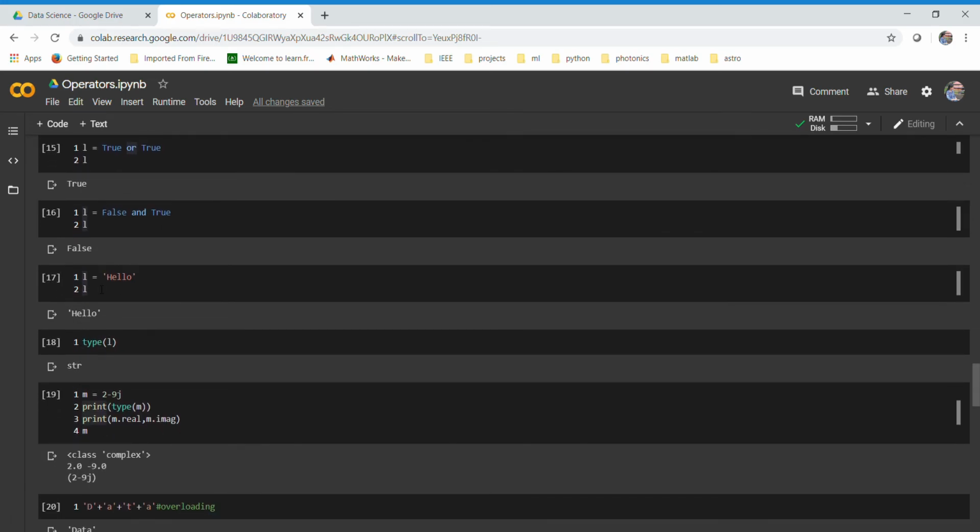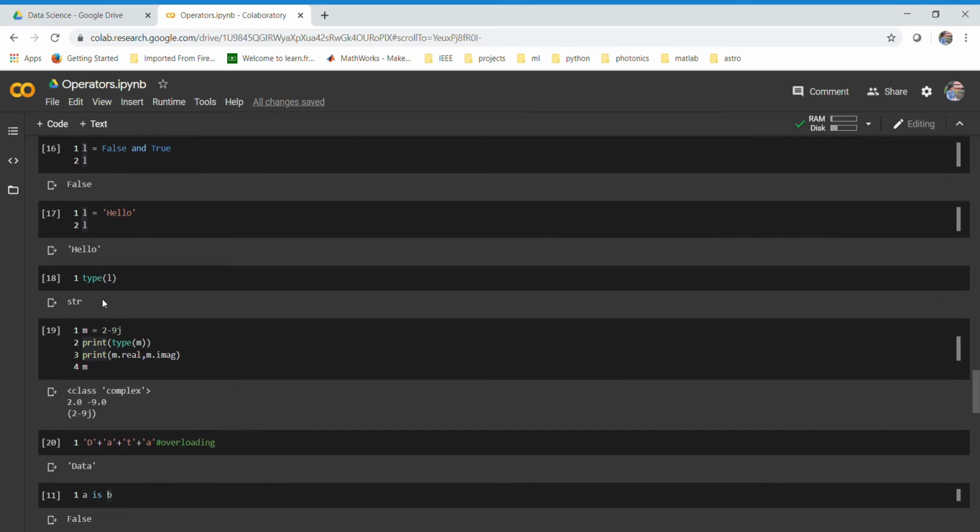In next example, we have given hello as value to L, and we have not used a print statement. Instead of that, the variable is returned to the leftmost corner, and this also implies print of that statement itself, and hello is printed here. Next, type of L is string, and type method returns the type of L, that is string.